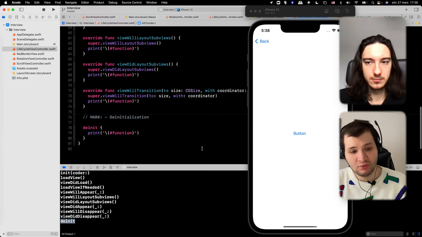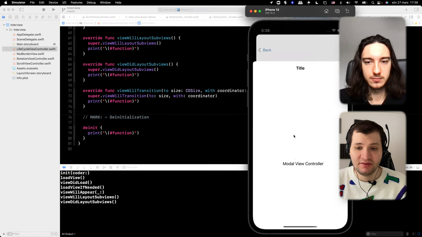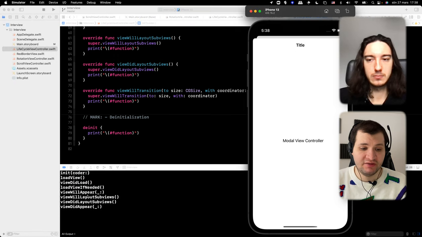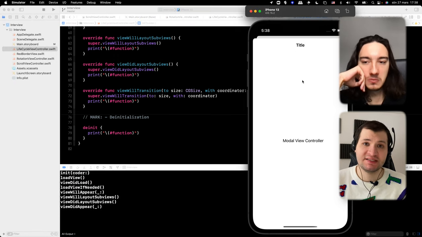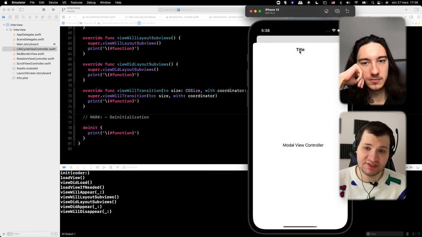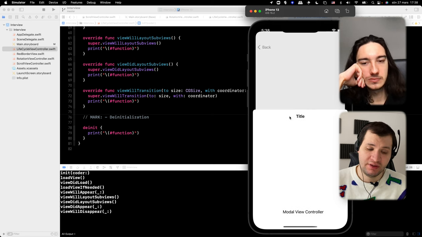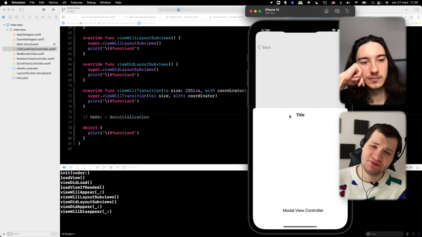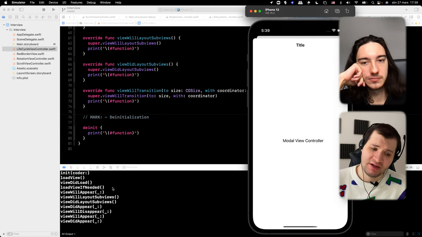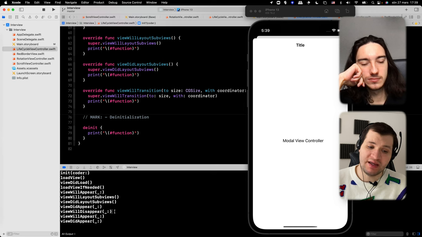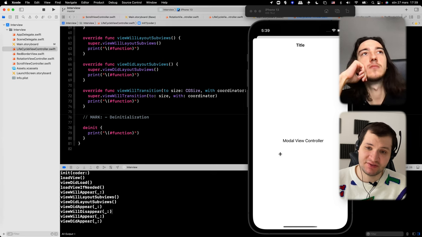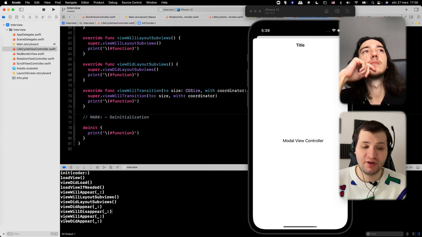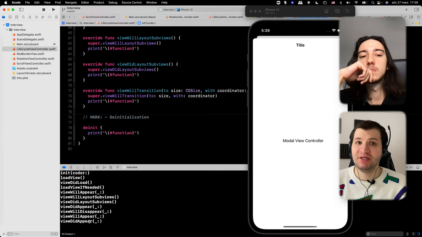And one more important thing is that if we clear the console, this view will appear and view did appear, as well as view did disappear, might be called multiple times. So if I try to dismiss the view, for example, and then I decide to pull it back, I have the view will disappear, but I never see the view did disappear because it's still on the screen, and we are going back: view will appear, and view did appear.